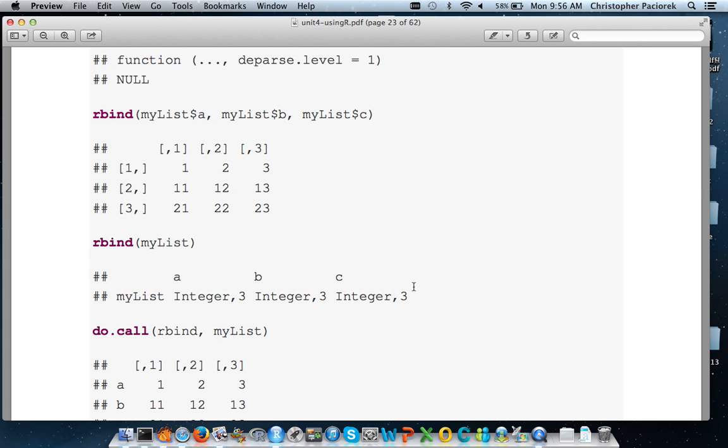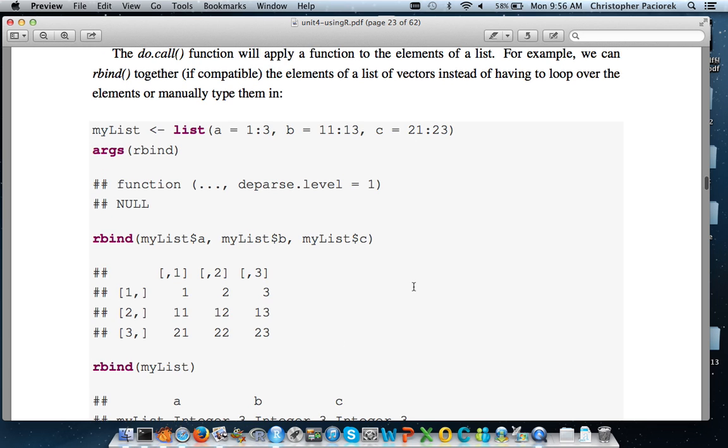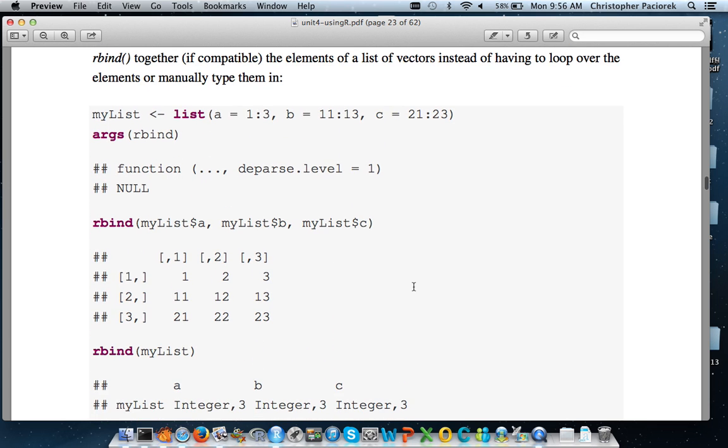Let me show you this one last thing before we break here. So let's consider this list. I just have a list that contains 3 different 3-long vectors. And if I look at rbind, I can see that the arguments of rbind are dot dot dot. So rbind is expecting me to pass in the first row, the second row, the third row, the fourth row, all separated by commas, so that it can then rbind them together to make a matrix. So I could do something like rbind my list of A, my list of B, my list of C, and that'll work fine. It'll just rbind them all together in the form of a matrix.